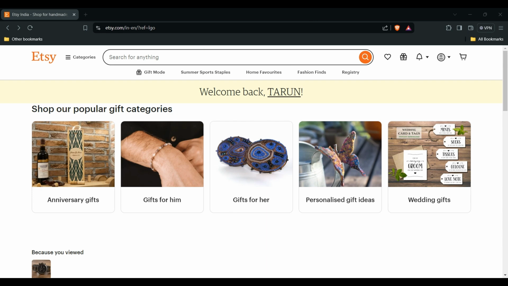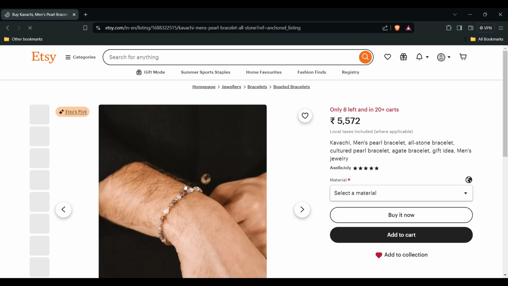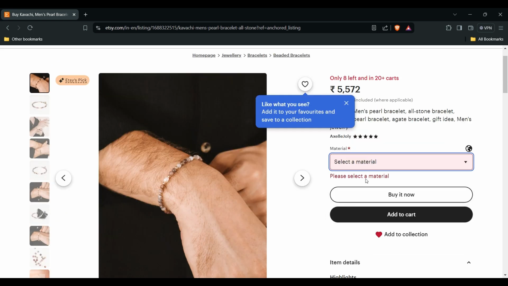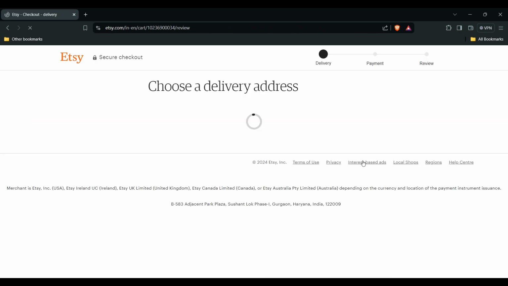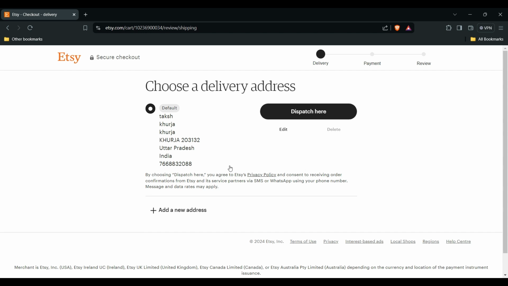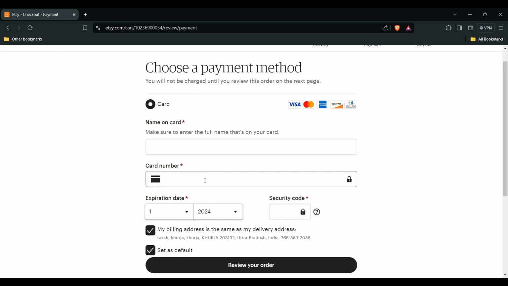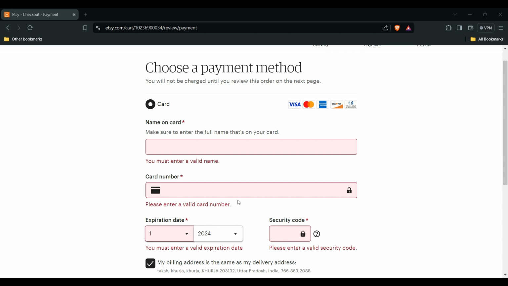So like I have to show you, first you have to make the purchase. So like I have to do this, and now swap this item. Then we have to go into buy now. So like this. Here you have to tap your address also, then after we have to go into dispatch here, and now we have to add the payment method. Likely you have to verify all of your card details, expiration date, then after you have to review your order. So that's how you can check your payment method.